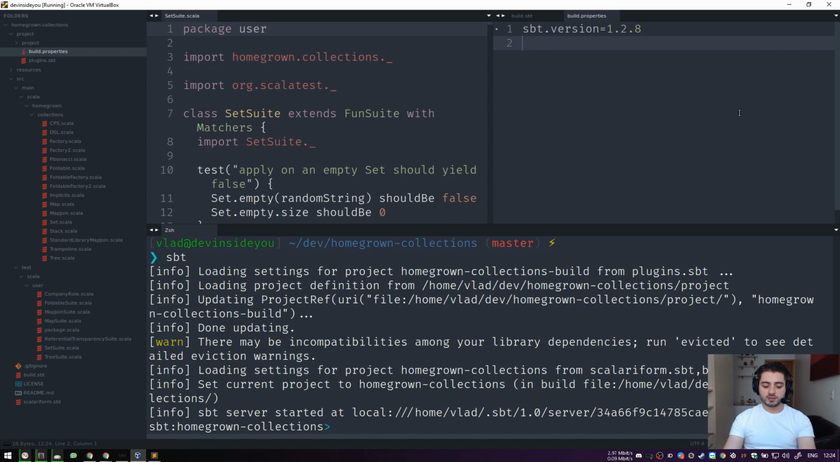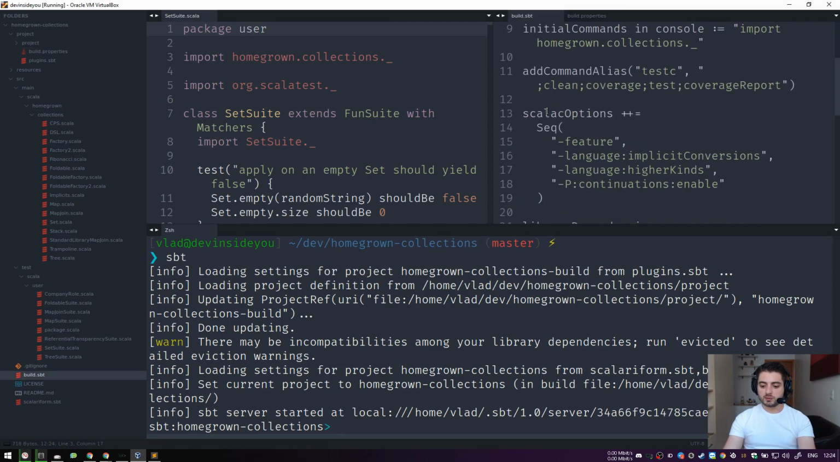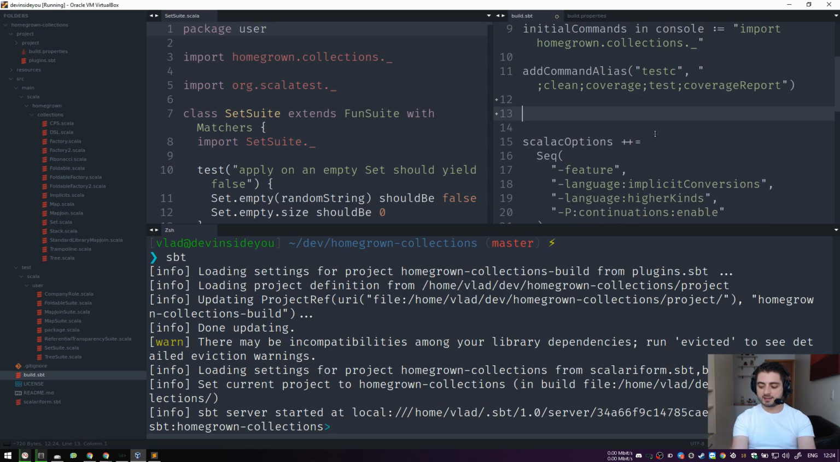Now, SBT introduced a new feature called server, but we're not going to use it. So what we're going to do is we're going to go to build.sbt and add somewhere a line which says autoStartServer := false, like this. And if we reload SBT, then the server will not be started.